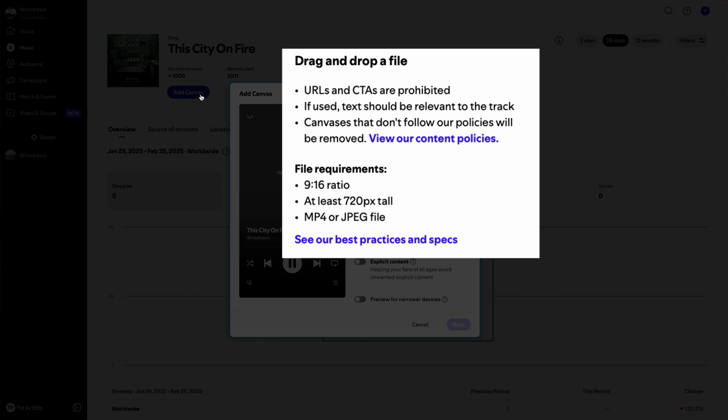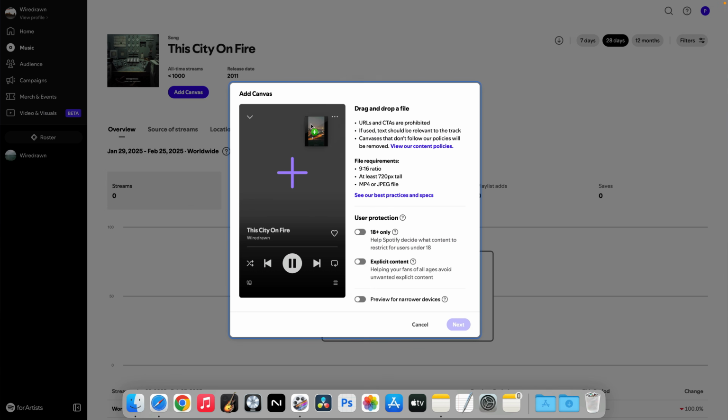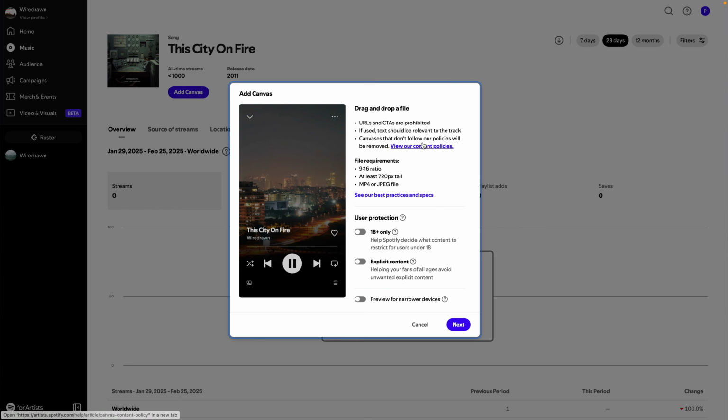Because I created my Spotify Canvas video file using DistroKid, I don't need to worry about the content and file guidelines on the right here, as the Canvas Generator has done all of that work for me. I can just find the file in my Downloads folder and then drag and drop it in.